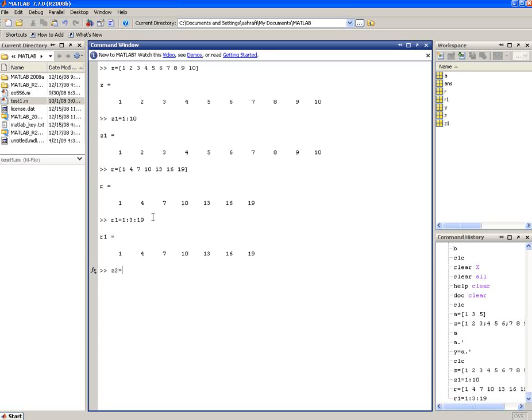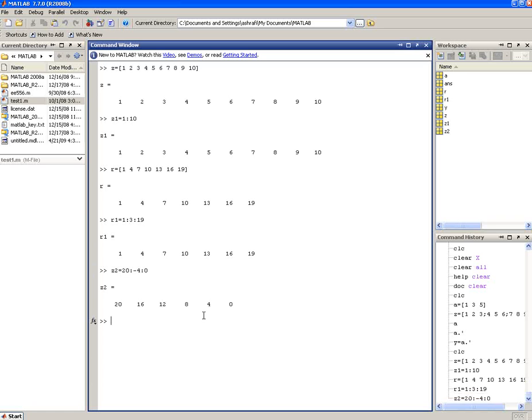For example, z2 is, let's consider 20 minus 4, and that will be 0. So in this case, as you can see, it's a descending sequence, and the step size is minus 4. So obviously in this case, the starting point should be greater than the ending point. Otherwise, you're not going to get anything.